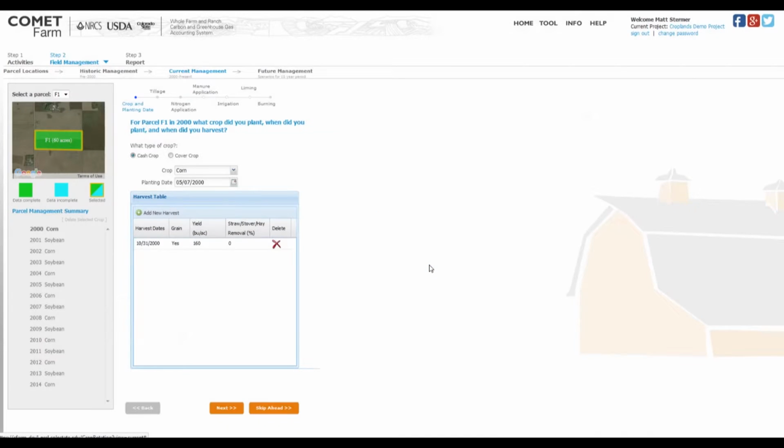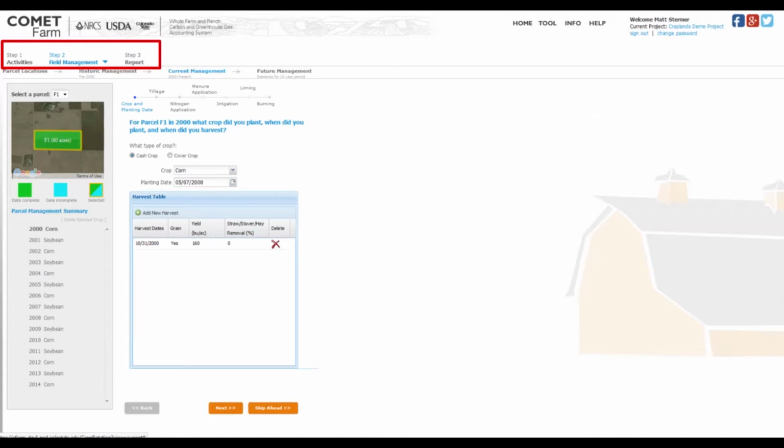So as you can see, we have a few location indicators at the top of the COMET-Farm tool. We started out with step 1, which was activities. Step 2 is our field management, and step 3 is reports. For the bulk of the project, you will be in field management.